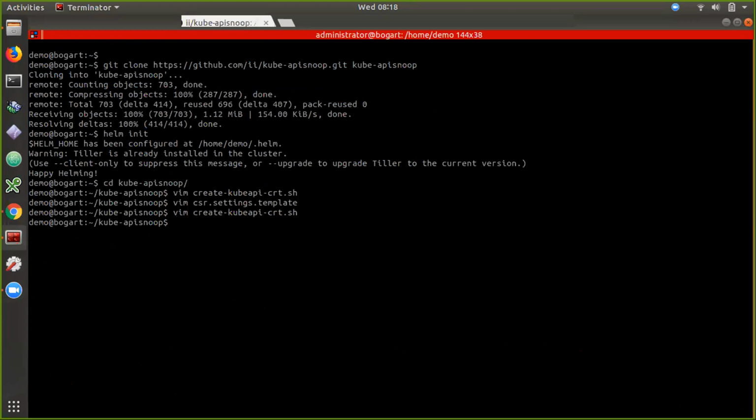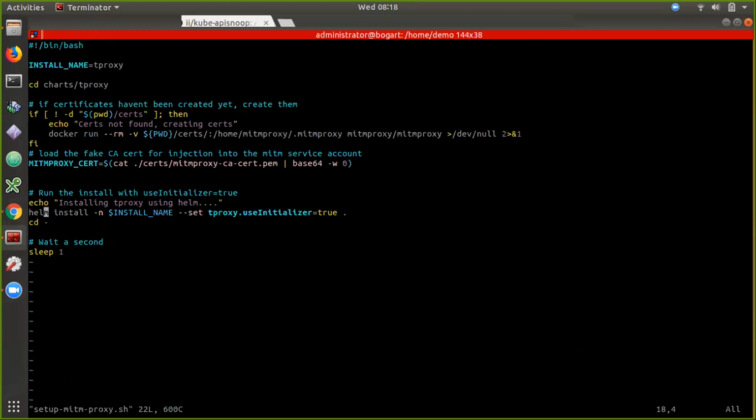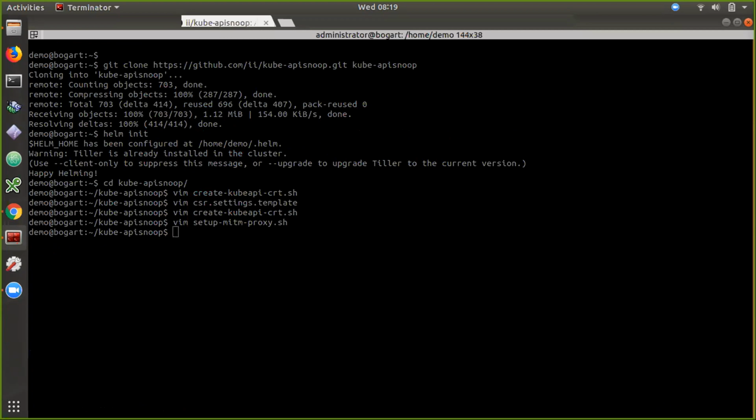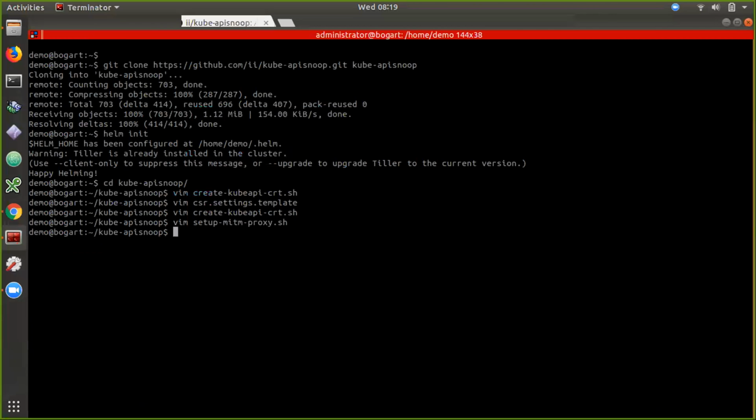And then the next thing is we set up T-proxy. We basically just install a Helm chart with initializers enabled and that certificate that we just created. And then what happens is it sets up a MITM proxy on each of the nodes. And once you've done those first two steps, the system is basically up and running.